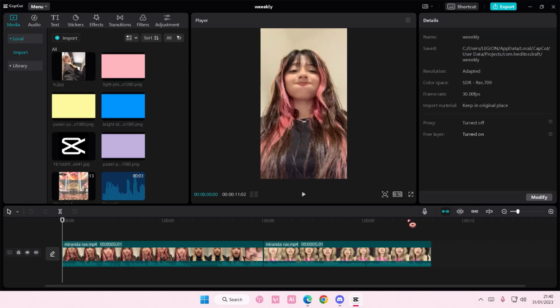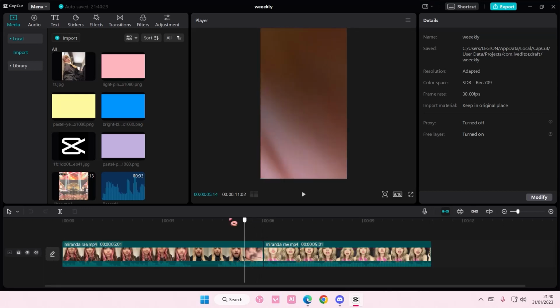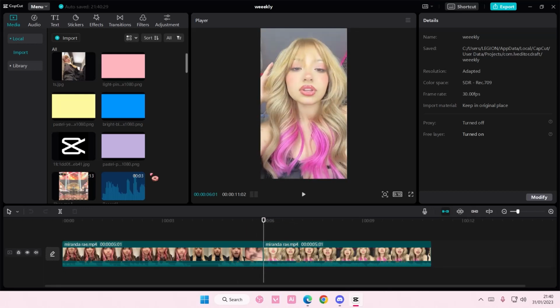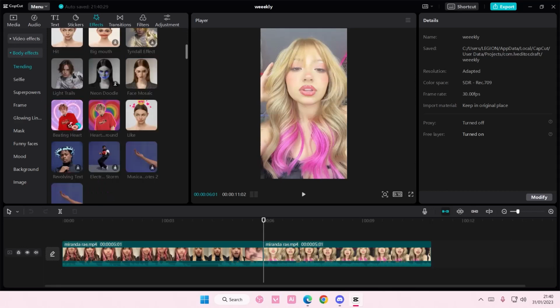In this video I'll be showing you guys how you can add body effects to your videos on CapCut PC. So I just selected this one and I split the video in half, so like the before and the after. Then go to effects and go to body effects and choose the one you want for your video.